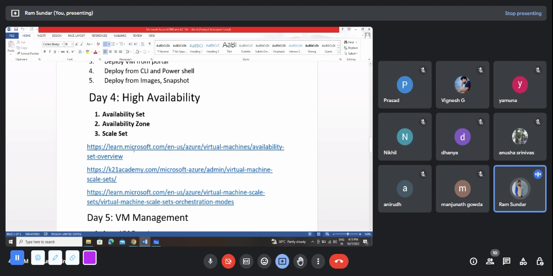So I hope you all practiced these three topics because this is very important. Wherever you go, you must be working on these high availability options only. At any cost, the project must have either an availability set or an availability zone.